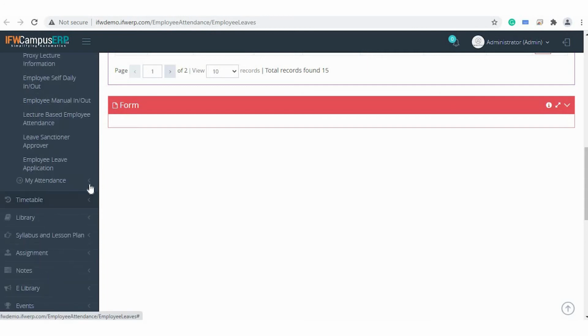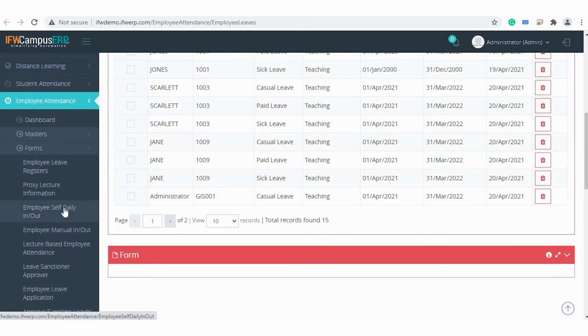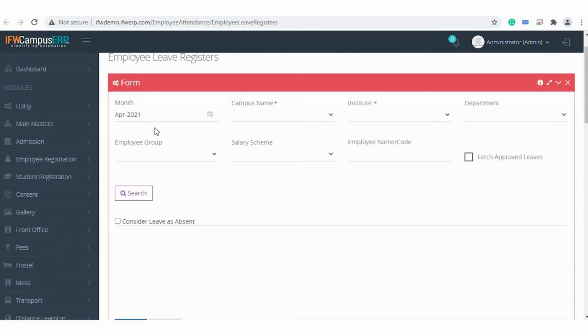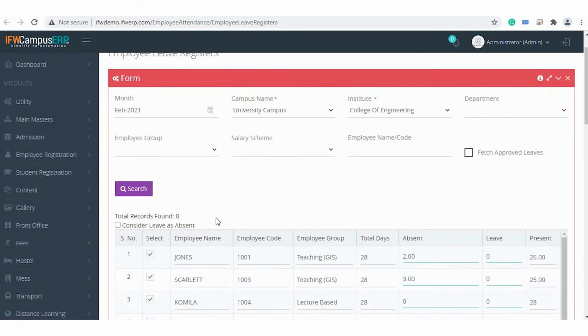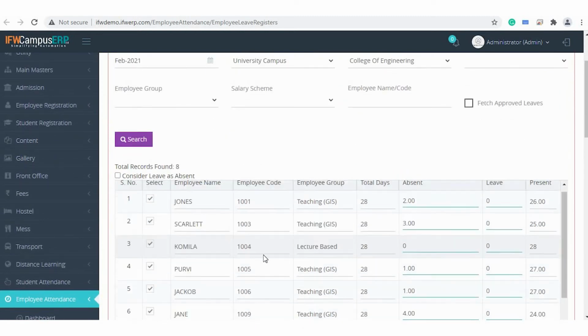Now in the form sections, we will see how the attendance will be taken and leaves will be applied. Employee leave register. This form is used to maintain the leave register of the employees. Select the month, select the campus, select the institute. You can also select any other option which is required and click on Search. All the employees will be listed here.